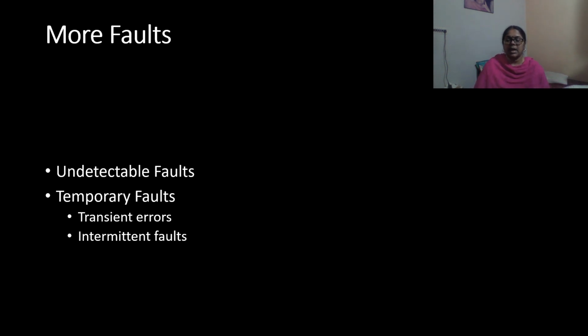Undetectable faults. A fault is considered to be undetectable if it is not possible to activate the fault or to sensitize its effect to primary outputs. In other words, the test for detecting the fault does not exist. Temporary faults. A temporary fault can result in an intermittent or a transient error. Transient errors are the major source of failures in the VLSI chips. They are non-recurring and are not repairable because there is no physical damage to the hardware.